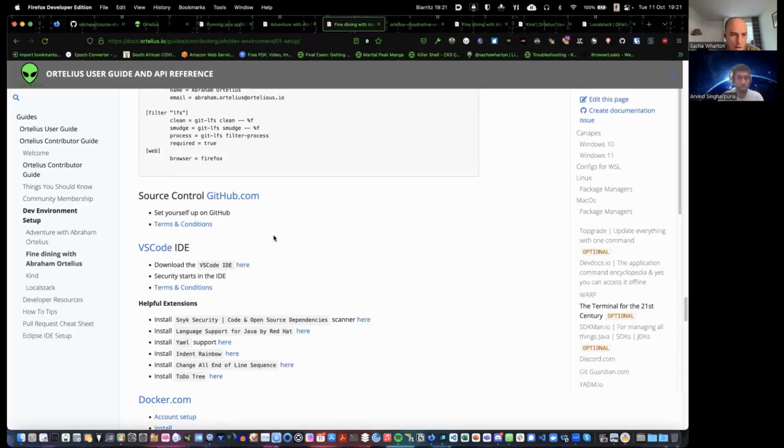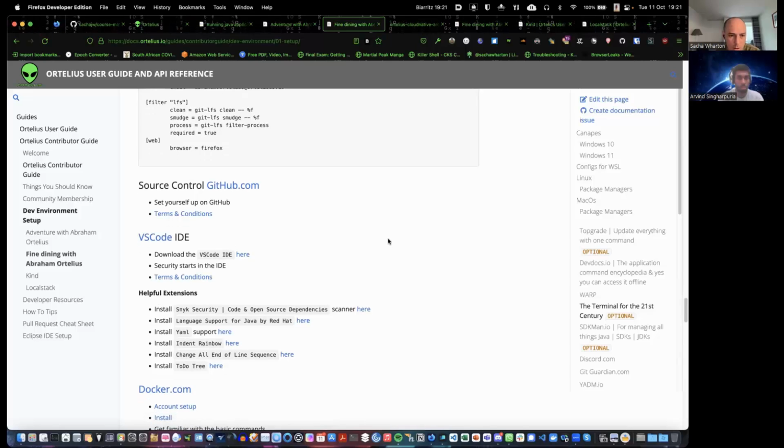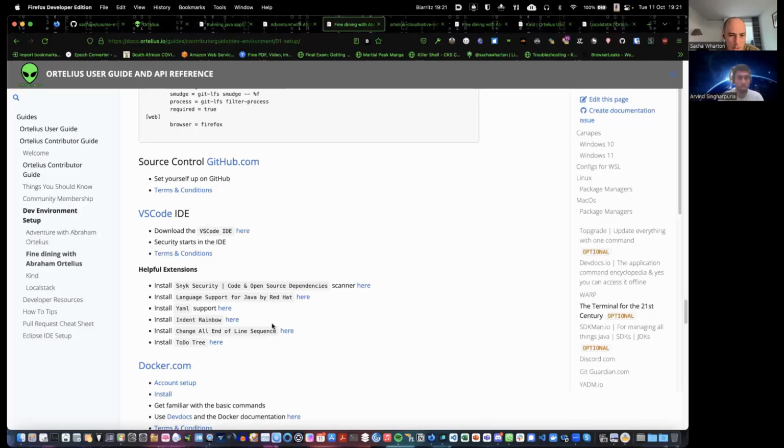And I've chosen VS Code as the IDE because it's a really rich environment to code in, and we've also included some very helpful extensions, so that when you're coding or making changes, they serve as a guide.